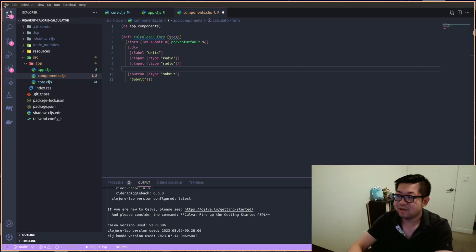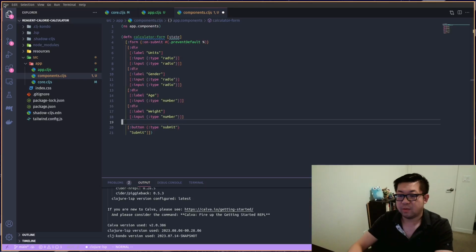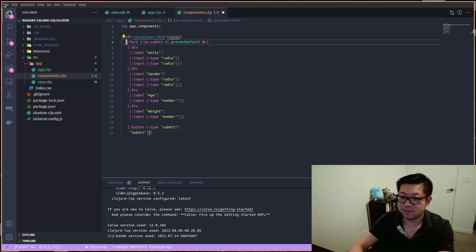Next we'll add radio buttons for our units, because one of them is going to be for imperial units, so pounds and feet and inches, and the other one being for metric units. And of course we'll also need radio buttons for male or female gender, and we'll have number inputs for age and weight. So let's wire up the state so then we can actually manipulate some values.